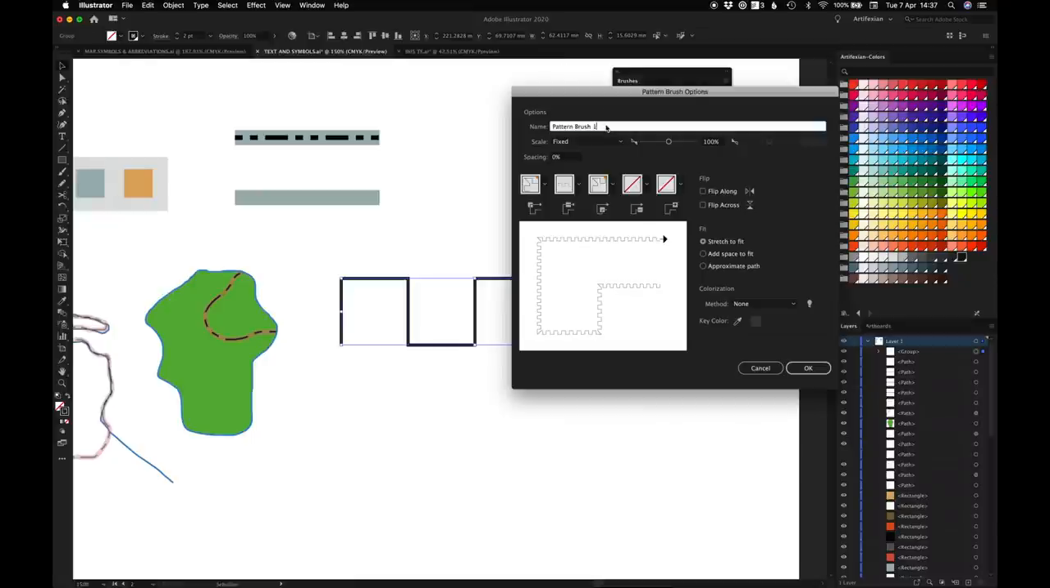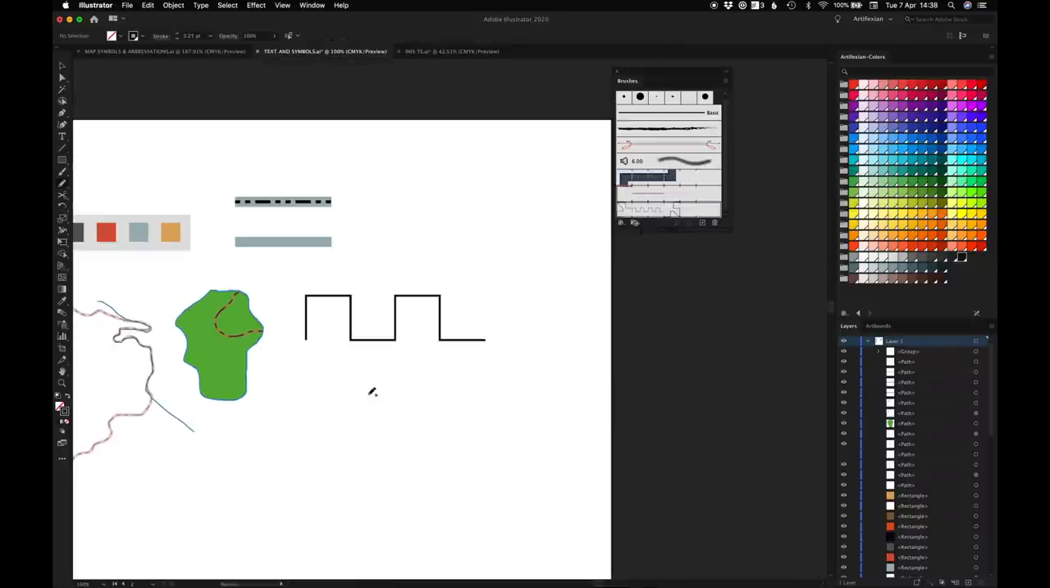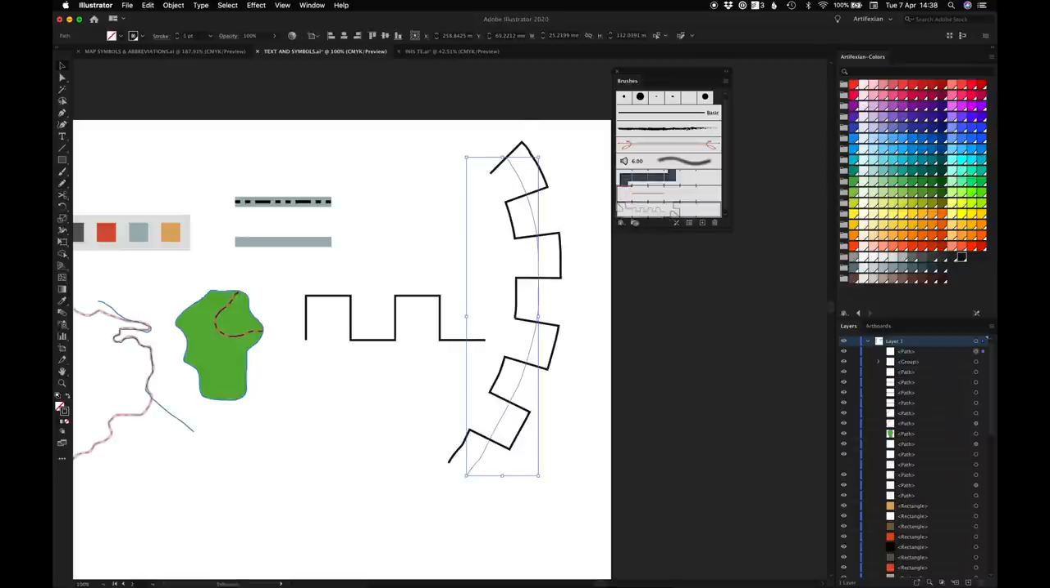Name your brush. So I'm going to call this wall brush. And then I'm going to hit OK. And this pops up in here. So now if we hit N on our keyboard, we can draw a nice old line here. Select the line and then simply click on a brush in the palette here to make a wall shape. Now that's obviously massive, so we can reduce our stroke down somewhat to make it look a bit nicer.